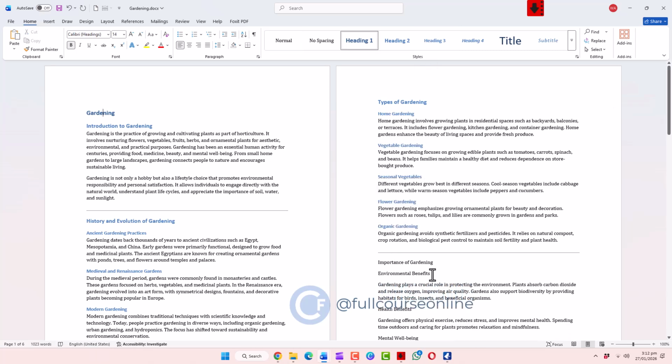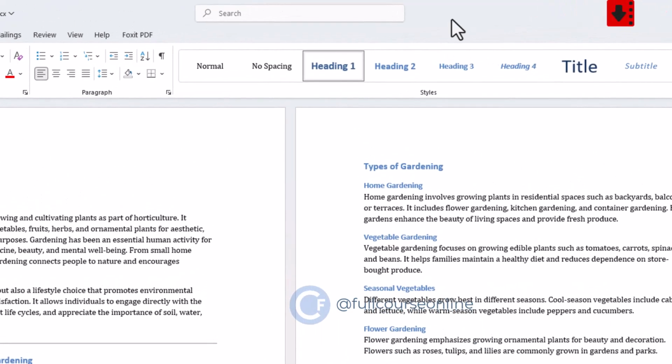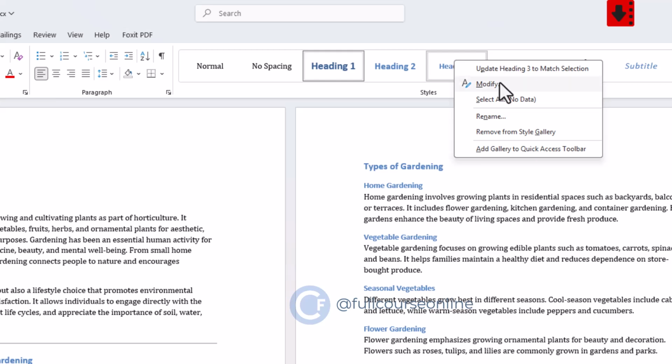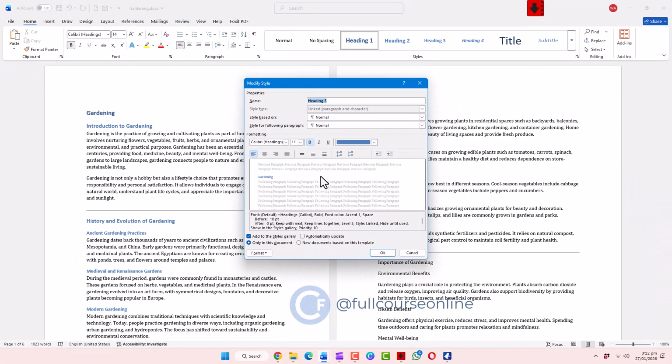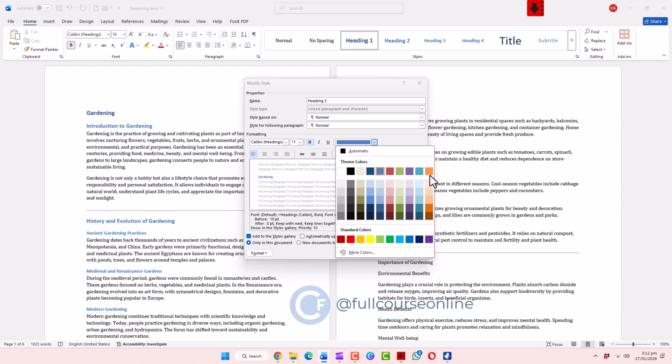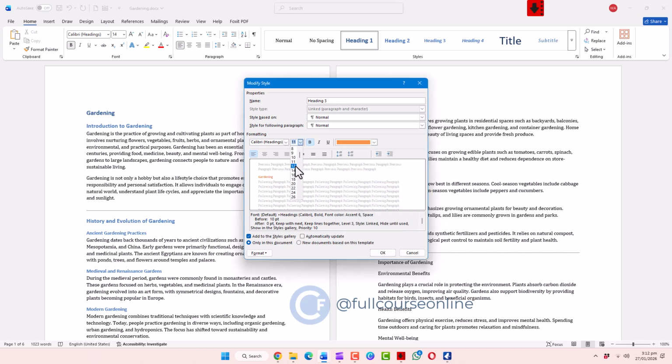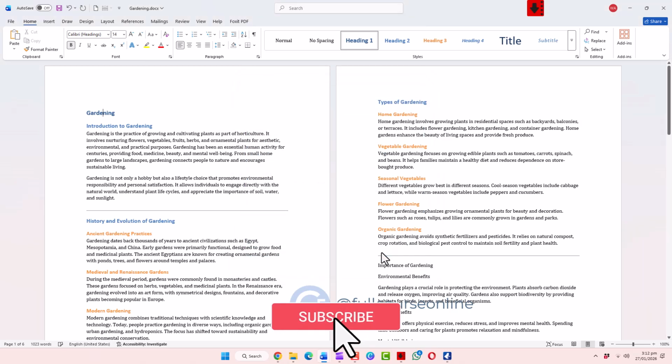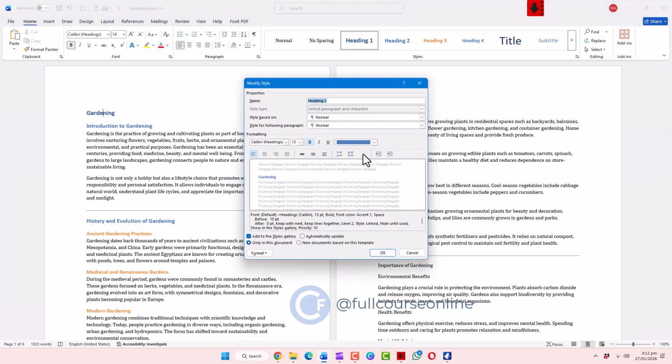If you want to change the appearance of a style, you don't need to reformat everything manually. Simply right-click on the style you want to change and select Modify. From there, you can adjust the font, size, spacing, and color. When you click OK, Word automatically updates that style everywhere it is used in the document. This is especially useful in long documents where consistency is important.